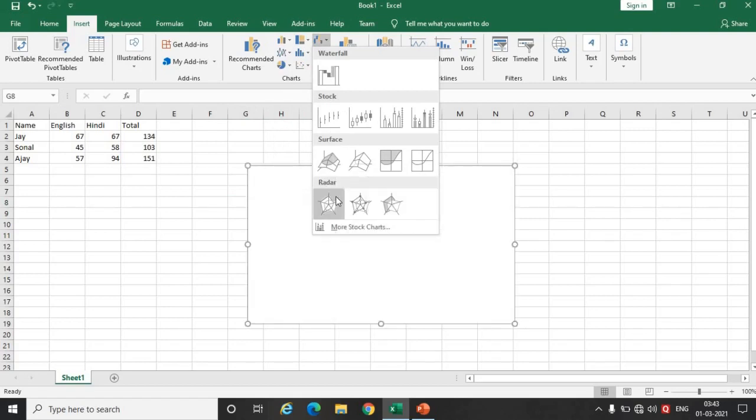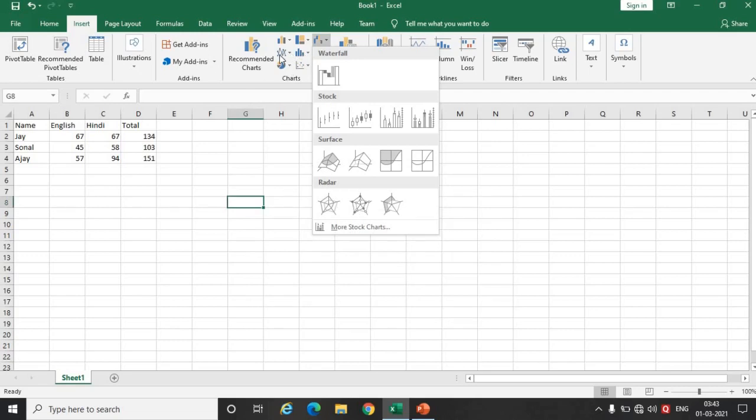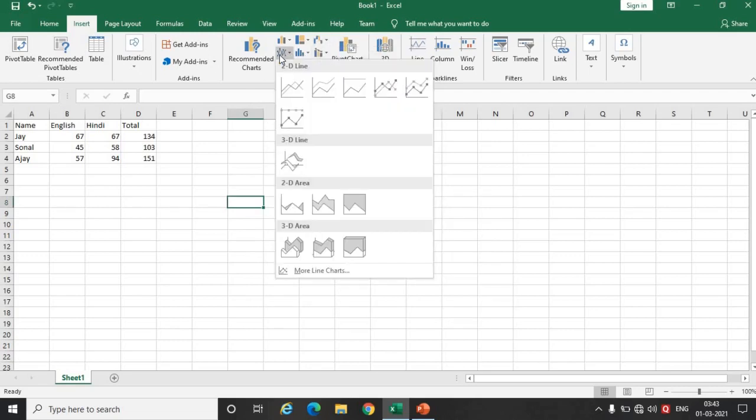But the radar chart is mostly used by the navy and the army, as I have told in class. Then this one is a line chart. The line chart is frequently used and mostly used in the trade market, as I told you, like the share market. At that time these line charts are used to see whether the stock is going up, the price is getting lower, or whether there is a rise in the share market. For this purpose these line charts are used.